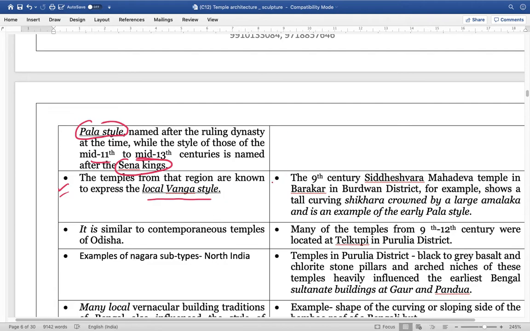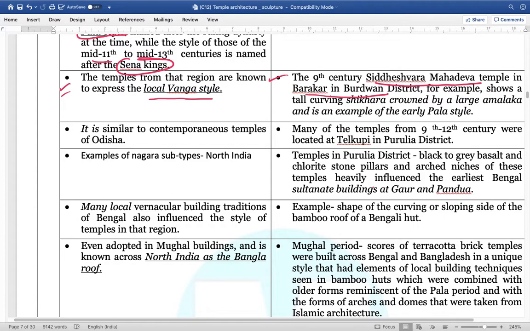The 9th century Siddheshwar Mahadev temple was basically built in Barakar in the Burdwan district. It is comparatively similar to the temples developed in the region of Odisha. So similarities are also seen. An example of a Nagara subtype, basically the North Indian type, has been seen.